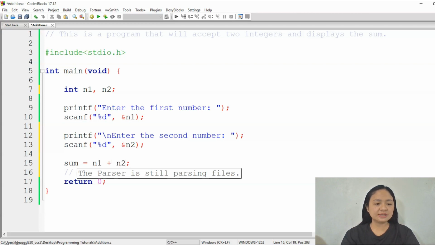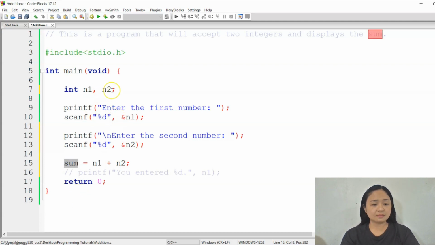An expression consists of variables, namely, in this example, we have sum, n1 and n2. We could also use operators. We could also use arithmetic operators or even logical operators such as and, or, not, and we could also use relational operators such as greater than, less than, and the like. If you will notice, we again used an integer named sum. So again, we have to declare that.